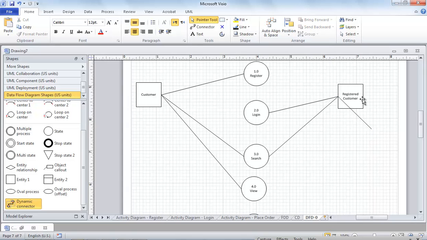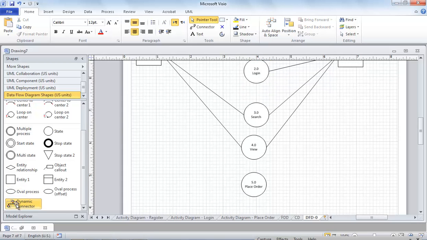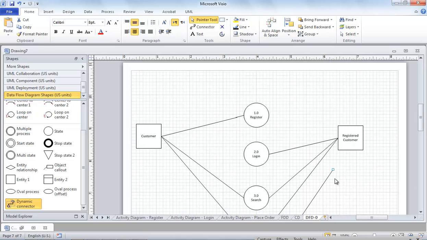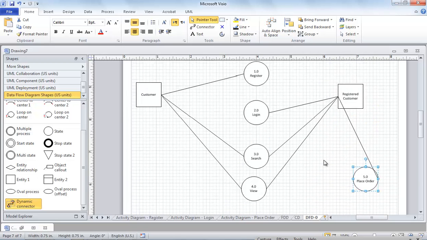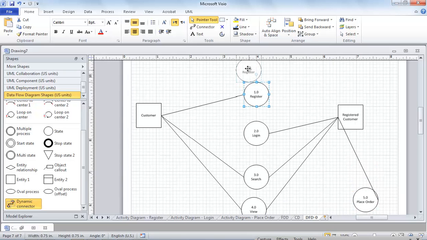Login, search. So this person cannot register, only the customer can register. The registered customer is already registered, so he cannot register again. He can, by the way, login, search and view. This customer can only register, search and view. He cannot log in because he's not a registered customer. And then this guy, in the end, finally he can place order, the registered customer. And let's move this up a little so we can show this a little bit more clearly. Yes, over there.